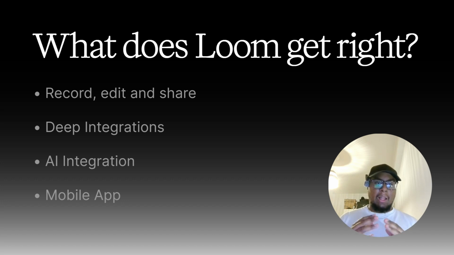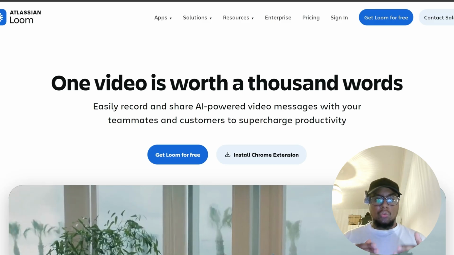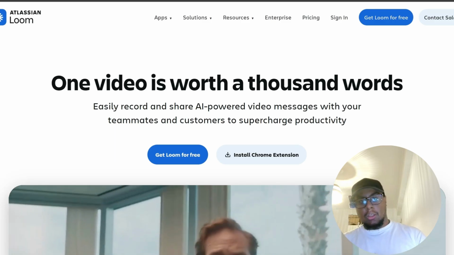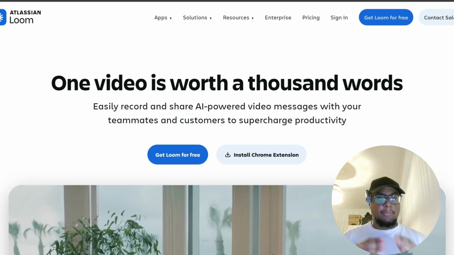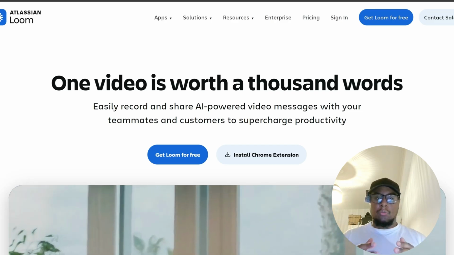There's also a mobile app which you can use for recording and watching on the go, which most tools don't have. The verdict is that it's hard to find a good tool for screen recording, editing and sharing. Super simply, Loom for that is one of the best, if not the best. If that's your use case, Loom is perfect for you.